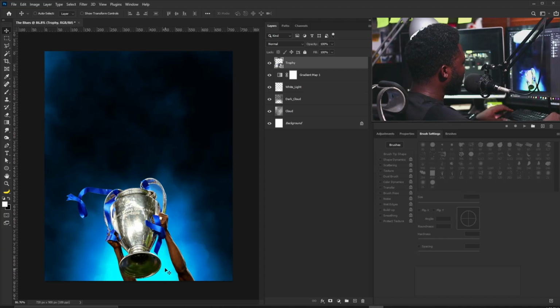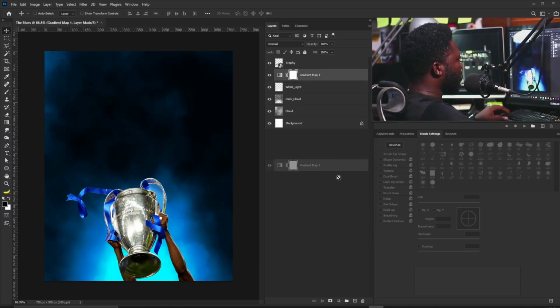So the reason why I decided to apply this glow effect behind the trophy, the hand with the trophy, is because I want the hand with the trophy to pop out more. I don't want it to blend with the background. And that's why I decided to add this glow effect at the back of the hand. I'm going to make a copy of this.